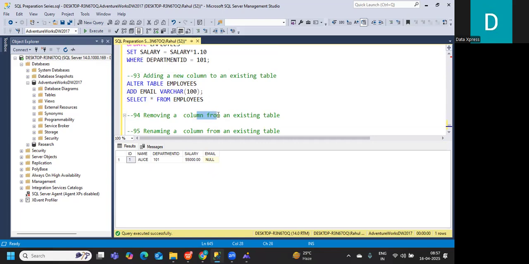So we have created a table, inserted into a table, updated a table. Now we have added a new column, and now we are trying to remove a column. So how can we remove a column here? Simple, the column that we have added, email, that I'm trying to remove. So again, alter table employees, drop column. What is the column name? Email is the column name, right? That we need to specify.